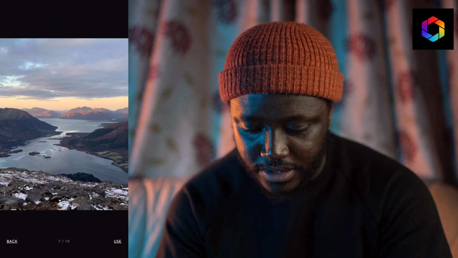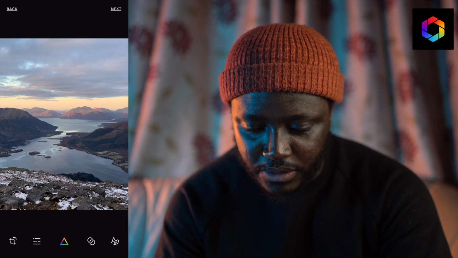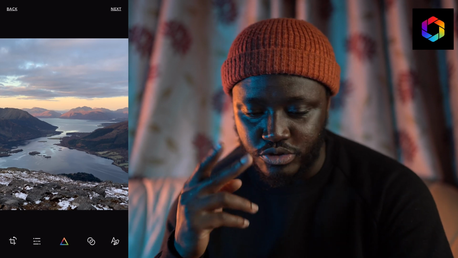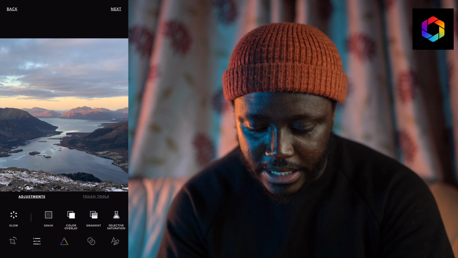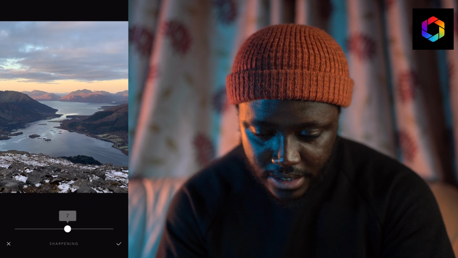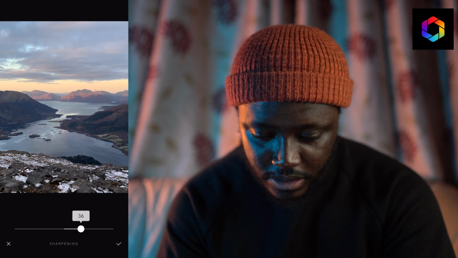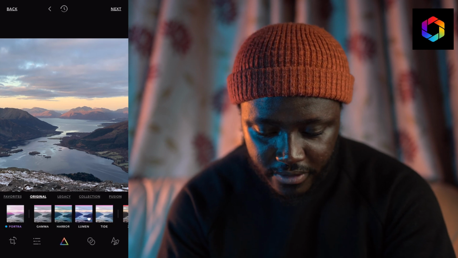So let's go to this one. I'll use this picture. I think I shot it with the 2x camera, so I can probably sharpen it slightly to start with because it looks quite flat. So I sharpen the overall image to like 40. You don't push it too much. Then let's go to the filter side.